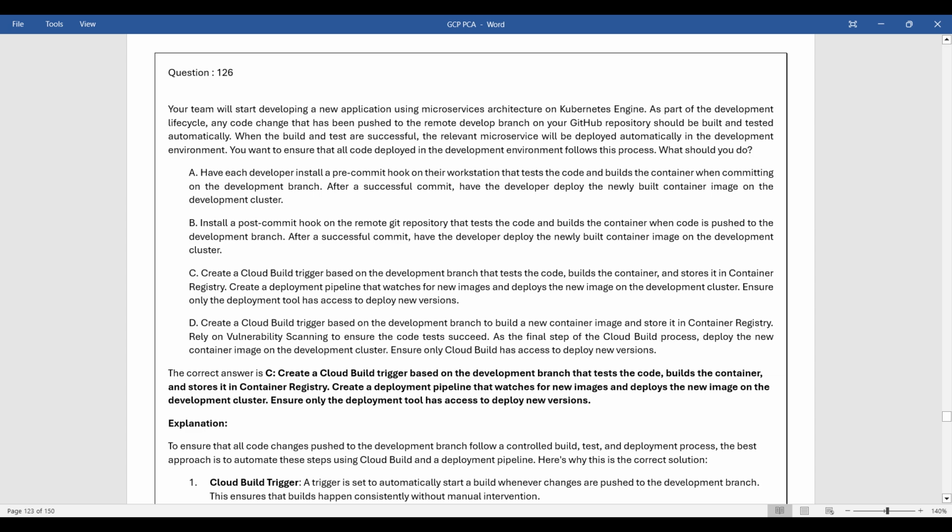Question 126. Your team will start developing a new application using microservices architecture on Kubernetes Engine. As part of the development lifecycle, any code change that has been pushed to the remote develop branch on your GitHub repository should be built and tested automatically. When the build and test are successful, the relevant microservice will be deployed automatically in the development environment. You want to ensure that all code deployed in the development environment follows this process. What should you do? A.